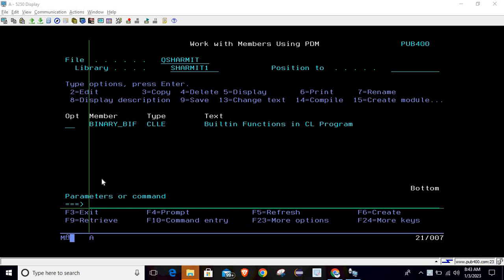In this session, we will discuss the binary built-in function, or bin built-in function. In the upcoming sessions, we are going to discuss all the built-in functions we have in CL programs. For today, we will discuss %BINARY or %BIN. Here I have created one program. I will show you that and then explain the use of this function.